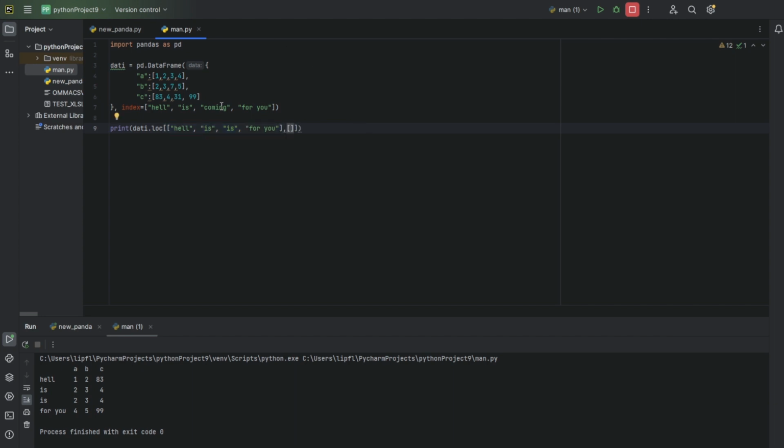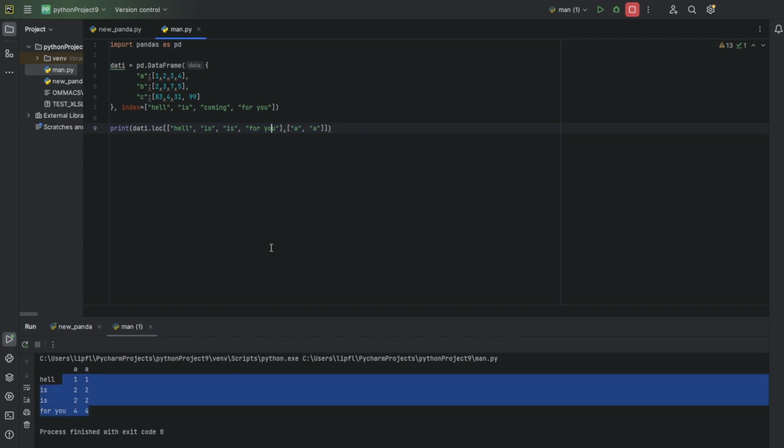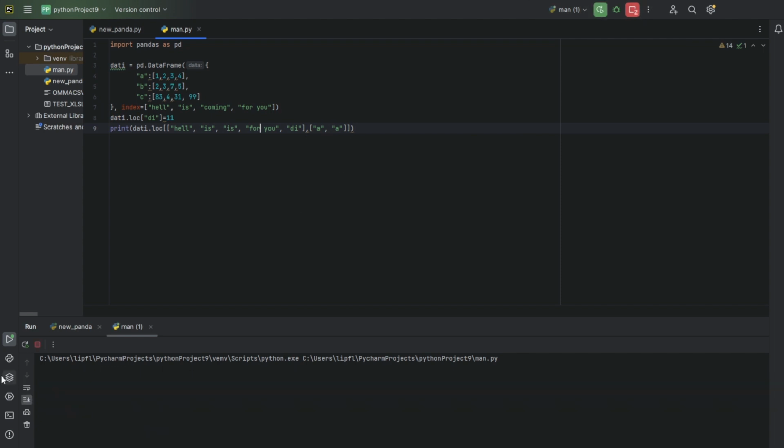With the first list, we are deciding which of the rows we are printing, but now let's decide which columns are included. Let's type A, and now it's just printing A. Let's type another A. And because it's returning a data frame, we are even able to add another row by just typing another row. For this we type dati.loc, let's call it d equals 11, and di, and if we now add di in our first list like this, it adds the row i and fills the row with the number 11.